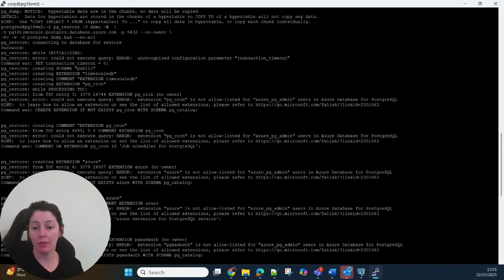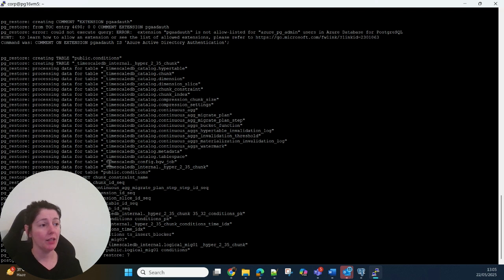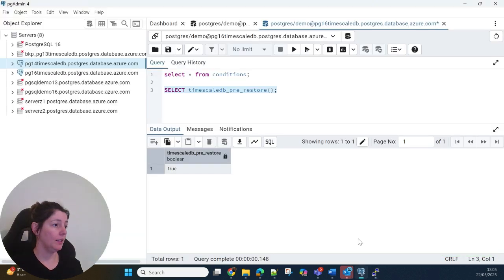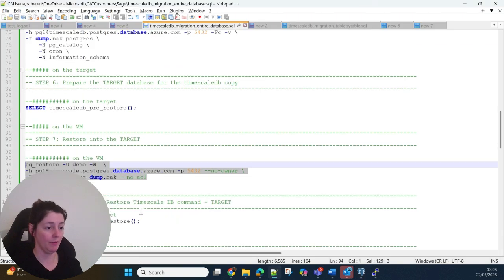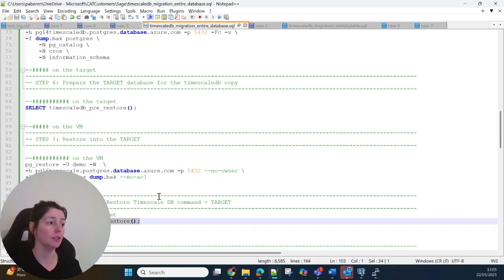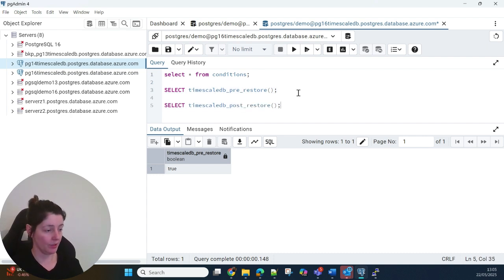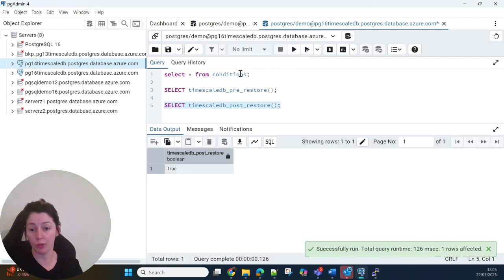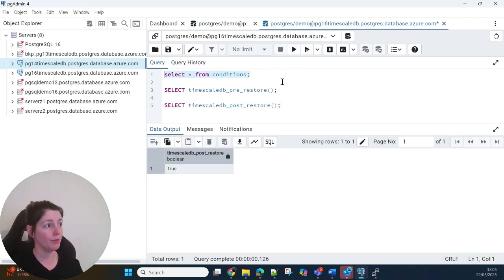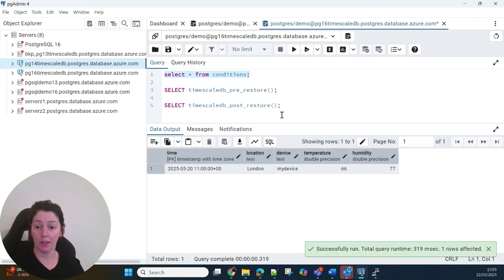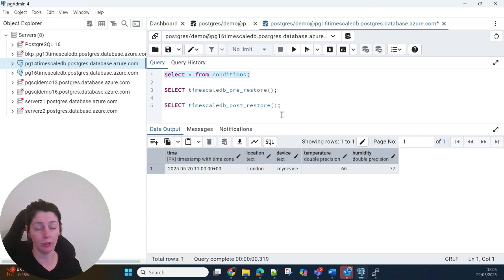There will be some errors around extensions and other things that are available in flexible servers. You can say it's safe to ignore them. Just check for the tables that you care about in this process, and in this case, I will check the conditions table in a second. Following the manufacturer's documentation, TimescaleDB recommends that we run this command after you restore the data. Then let me go check for the conditions table. Right, it has one record, the table is here, we're good.